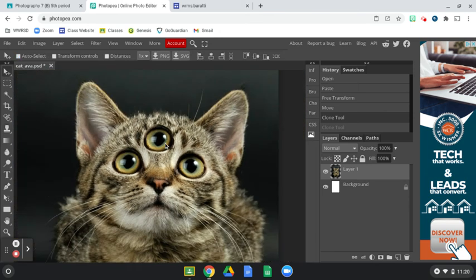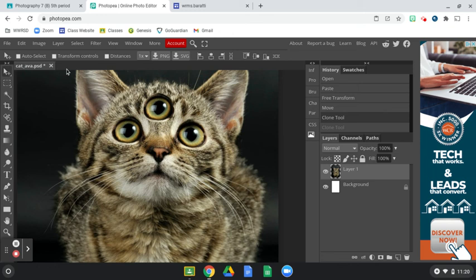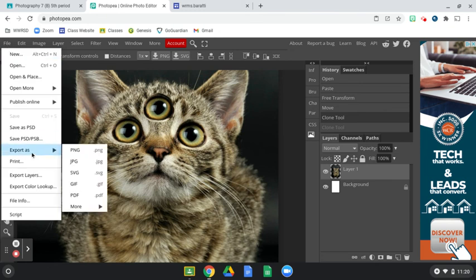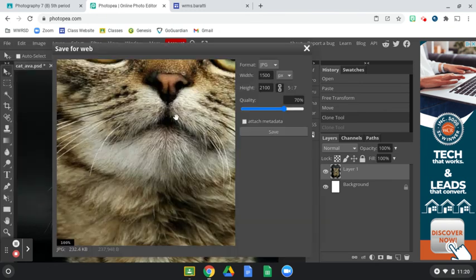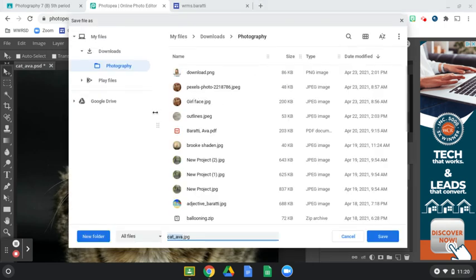And I mean, if you're finished, just make sure that you click File, Export As, and then JPG. And then once you're done, it zooms in. I don't know why. Click Save, and then it will. You can upload it to Google Classroom, and then you can move on to number 3.